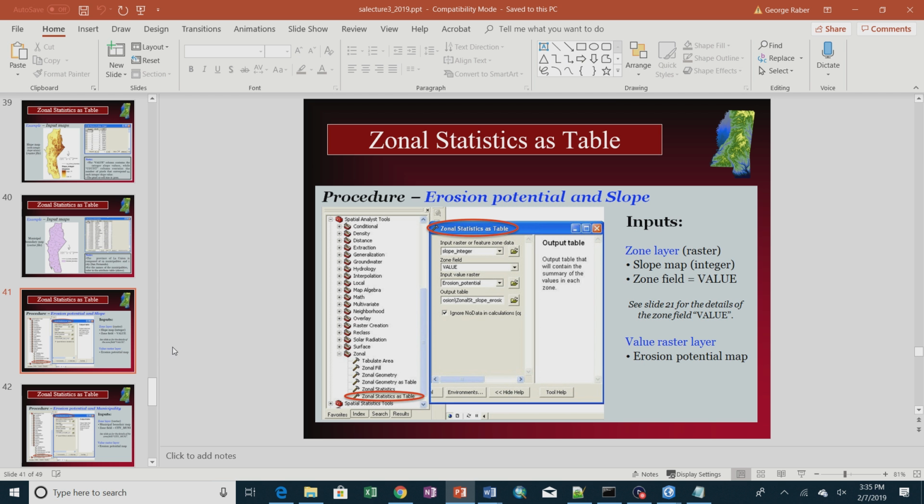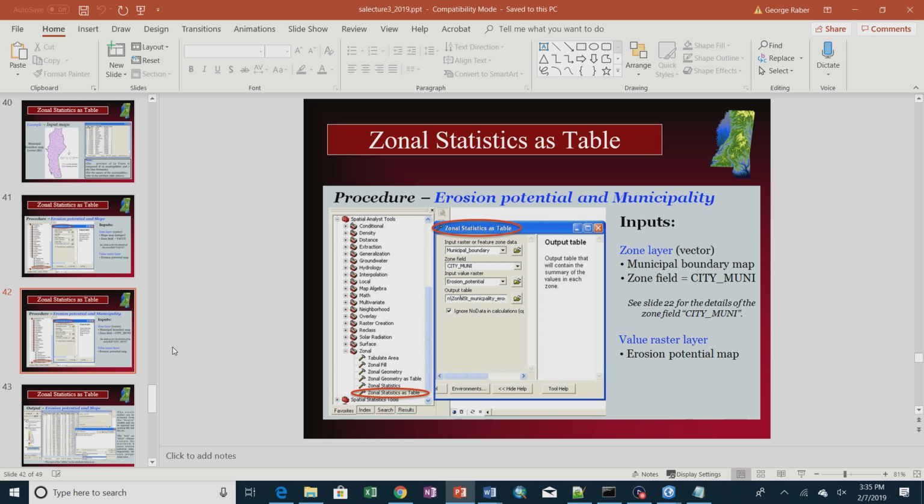So if we ran the zonal statistics as table, we could specify the slopes as the zones and the erosion potential as the value raster, and we would get that table that I showed on the first slide. All right, so zonal statistics as table, we could use the municipal boundaries and erosion potential and find the average or the total or the maximum or majority value for erosion potential by municipality.